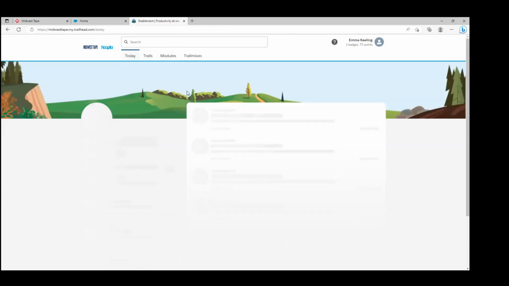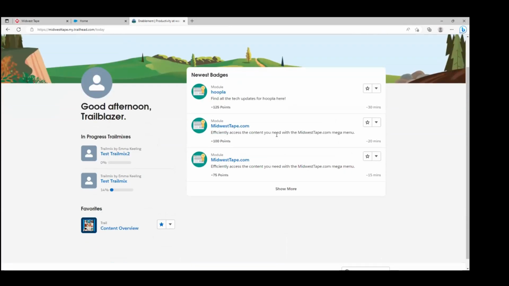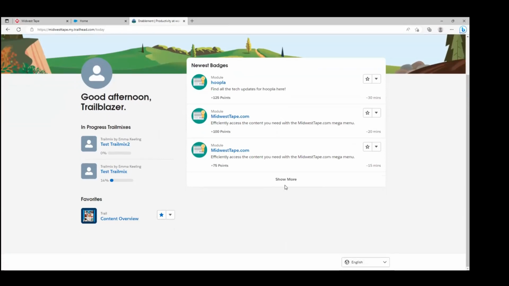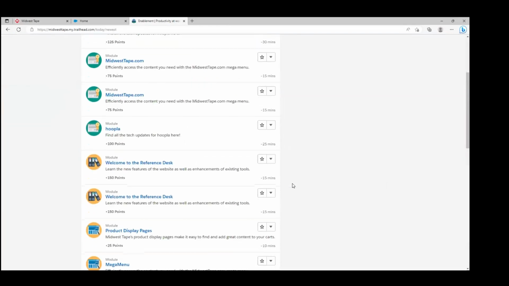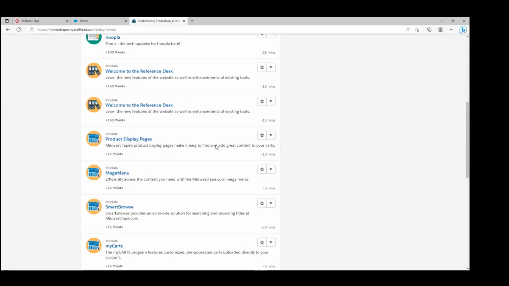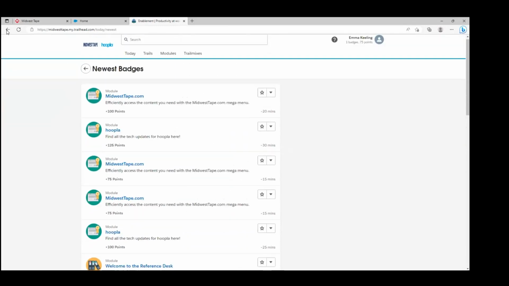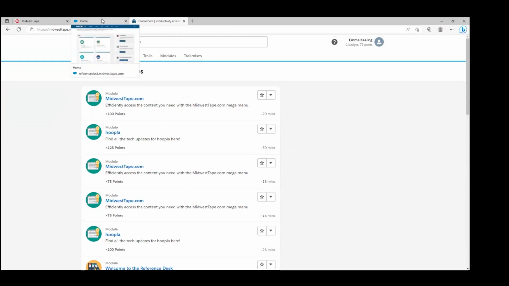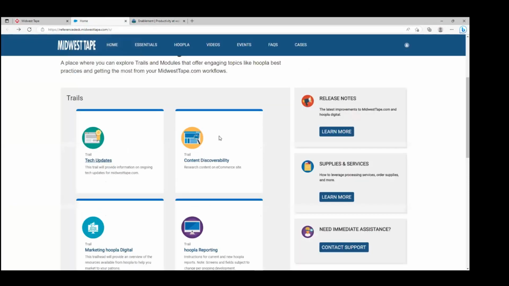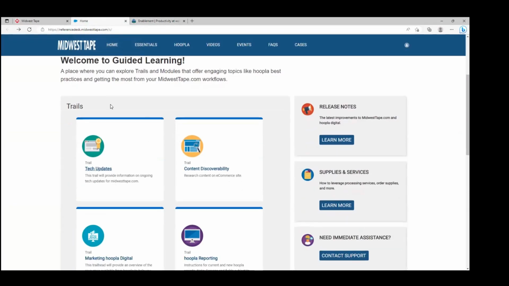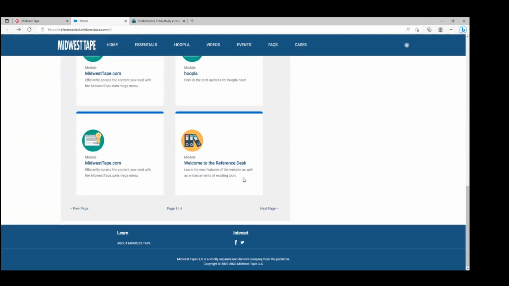You'll see what's in progress here when you click on today, what you've completed, what you favorited, and what you could do next based on what you have completed in the past. There's a module for the reference desk, and it will probably go through a lot of the stuff that I go through. And so going back onto the reference desk homepage, like I said, these are where you can learn different things.